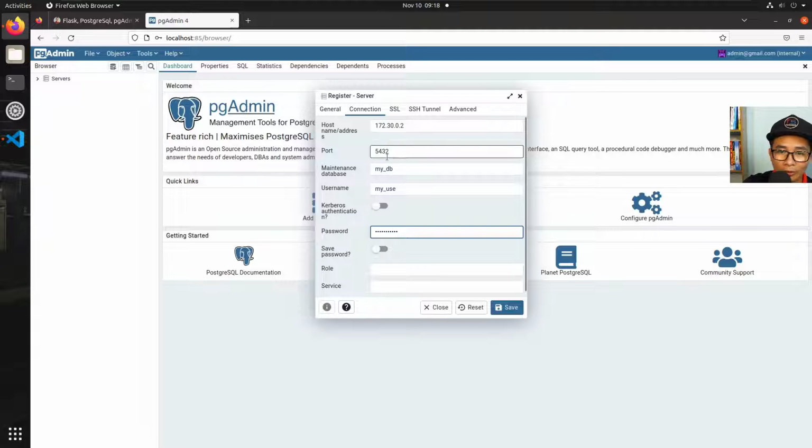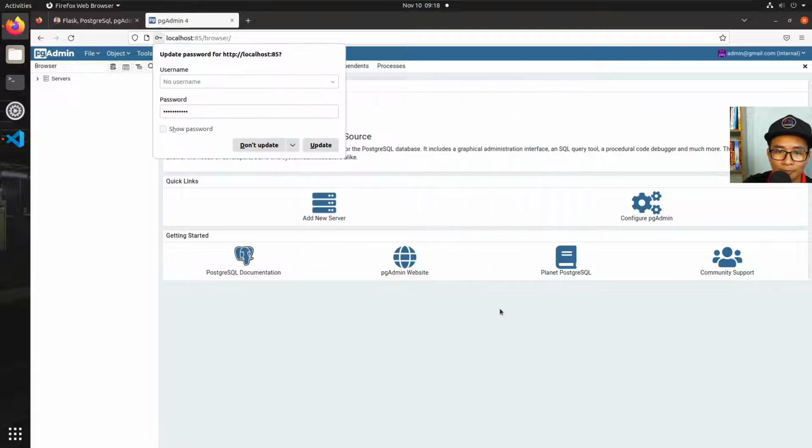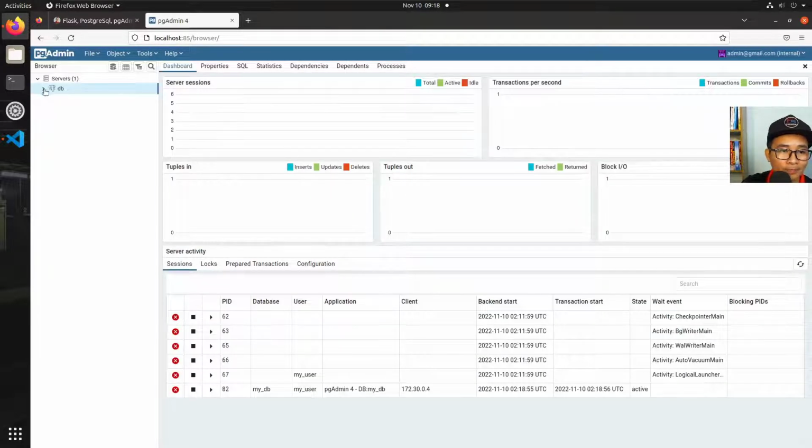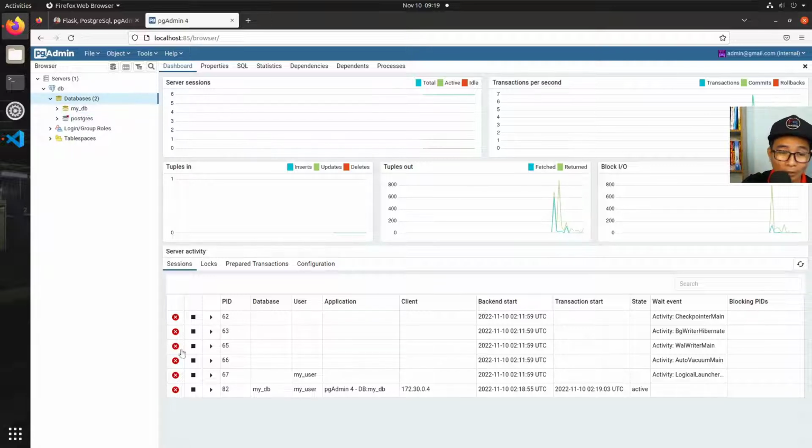This is the credential information of our DB: the DB name, and the username and password for this user. Okay, good. We can see the host DB with our database here. There is our database, myDB.